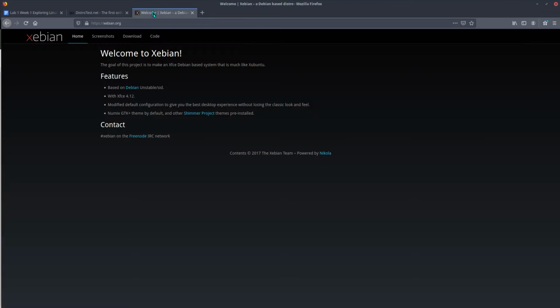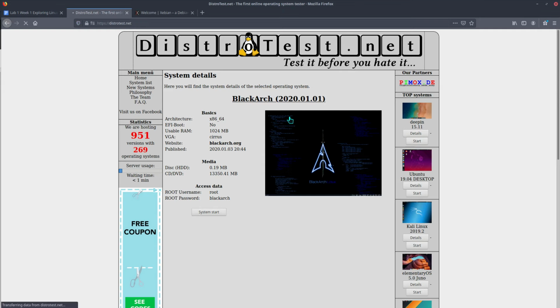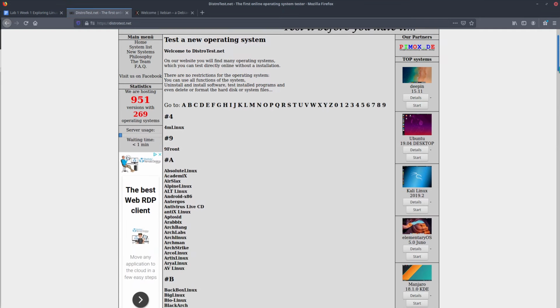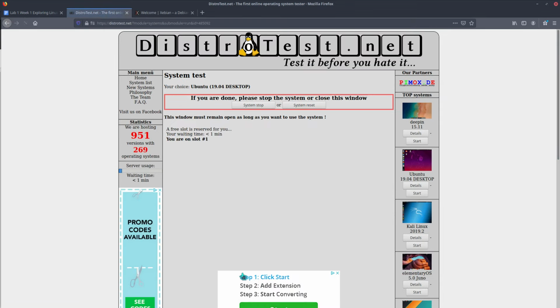For example, I'm gonna go back in here and I'm gonna go to the home page, and why don't we try Ubuntu 1904? Let's start this one. You are on slot number 1. Great. We're gonna wait a little bit. So I'm gonna pause the video for now and wait until the system comes online.